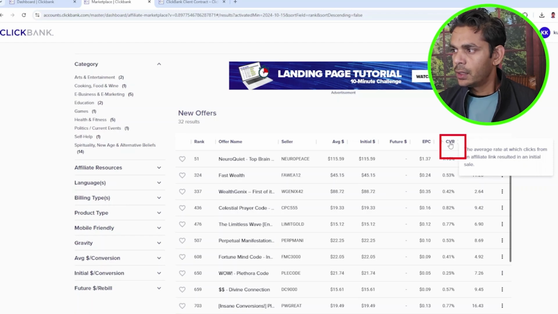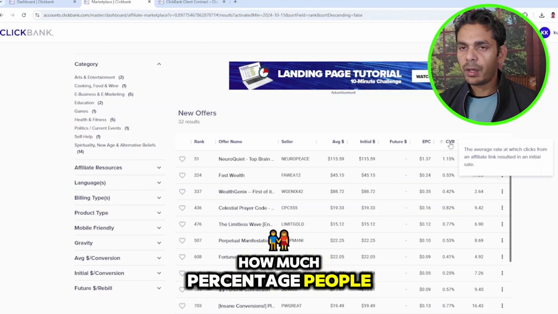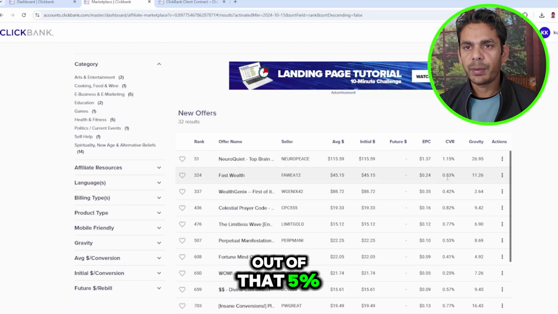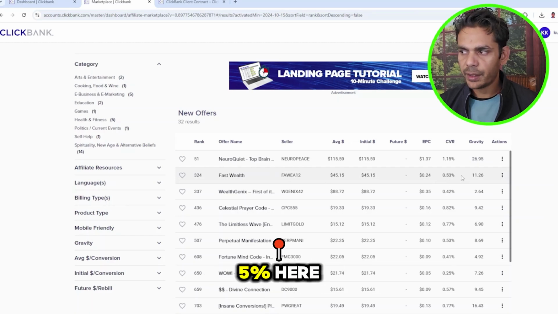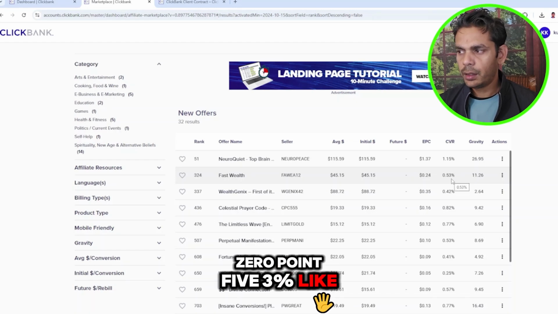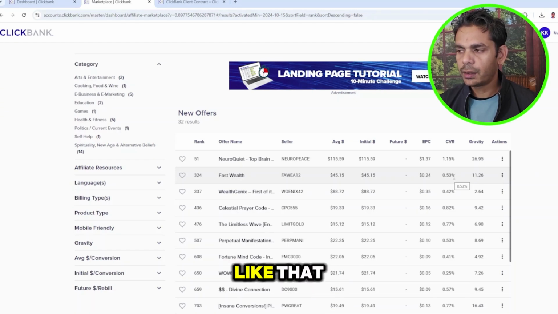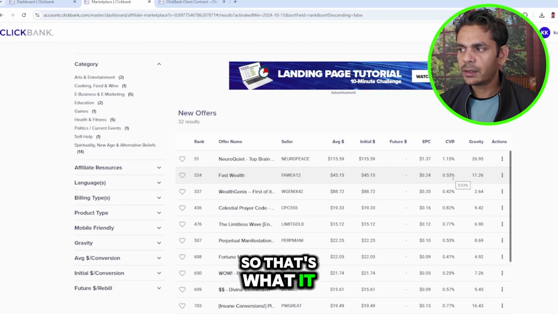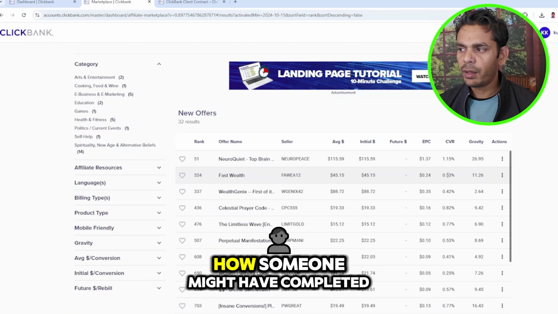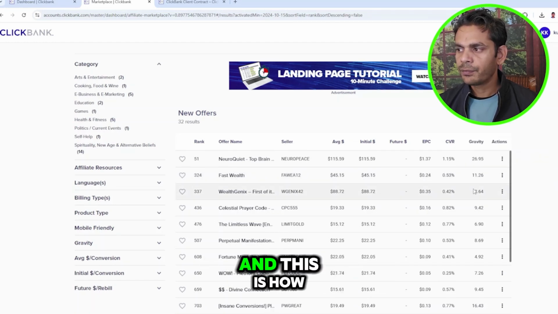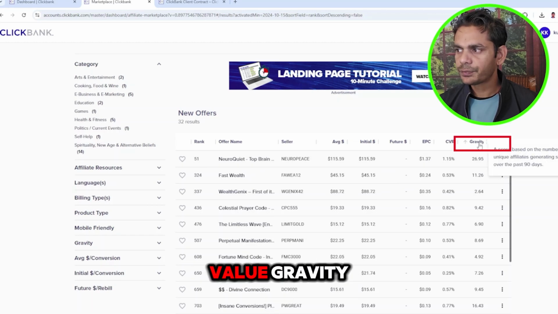CVR, let's talk about it. It will tell you how much percentage of people are buying out of that link. Like if 100 people are clicking and 5% buy, then it will show 5% here. But for the time being it shows 0.53%. Like out of 100 people going, that percent are buying. And this is how it is showing the CVR value.